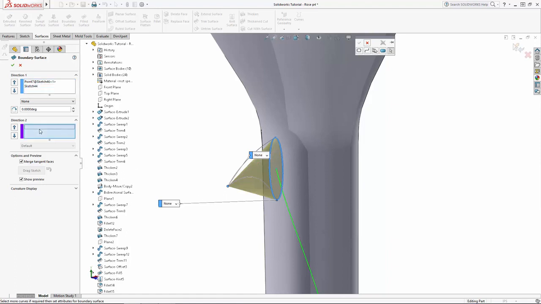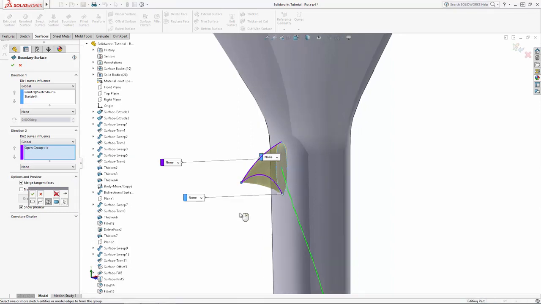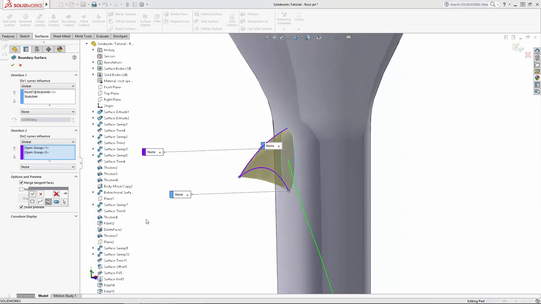Under Direction 2, we can control the shape of the thorn with our outline sketch. To select individual lines that lie within a single sketch, you can use what's called the Selection Manager. Either click on the line you'd like to use to automatically bring up the Selection Manager, or right-click in the box under Direction 2 in the Property Manager and click Selection Manager to bring up this tool. This preview looks good, so I'll select the green checkmark to build the surface.